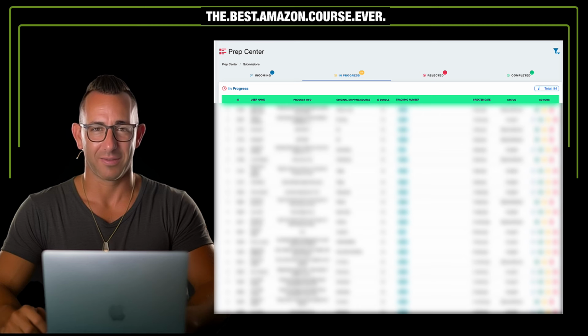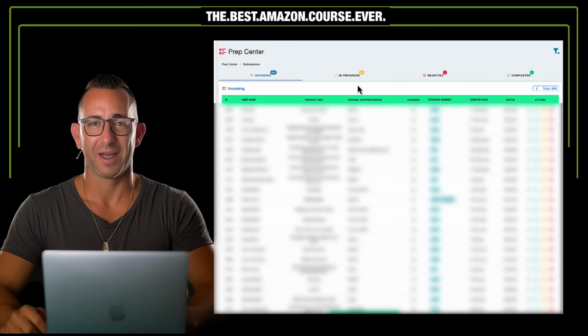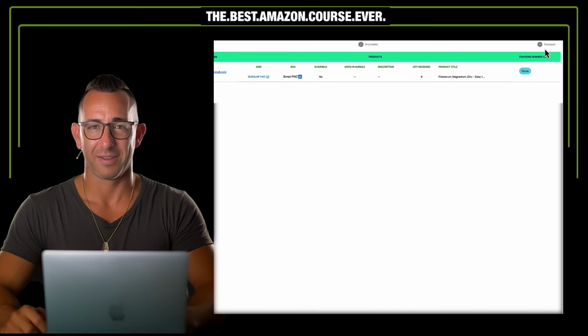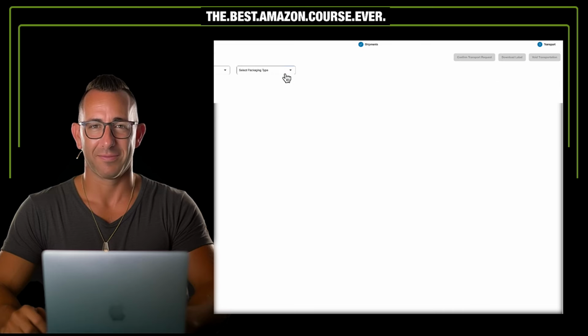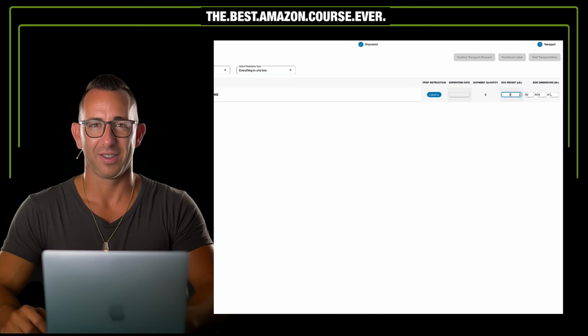So in looking inside of Prep Center OS, I'm just simply going to receive the plan as if it had arrived at the Prep Center. We have 6 units. I'll click Receive. From here, we will just continue to go through the process of a plan that is in progress. I'm going to get the shipment plan. We're going to put everything in one box, and we'll use the same information, 3 pounds with a box that's 8 by 8 by 8. I'm going to submit the transportation details to Amazon and then confirm my transportation request.